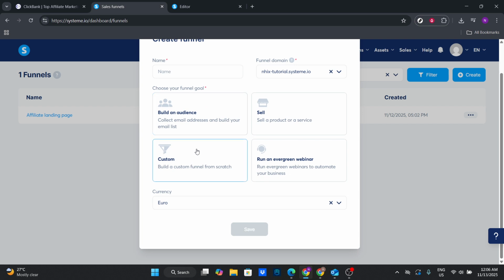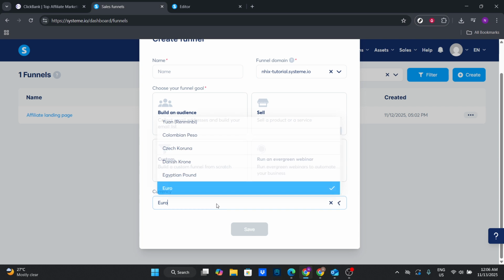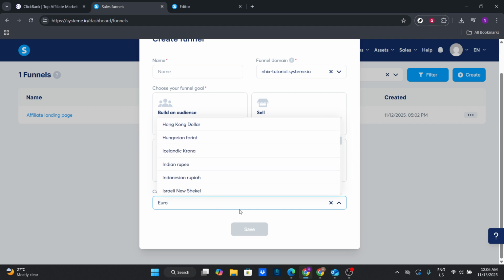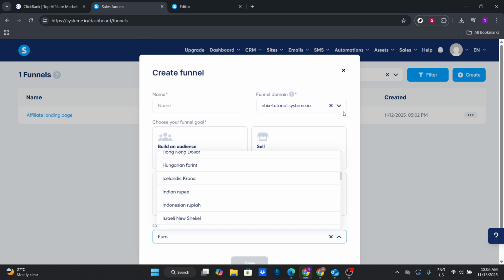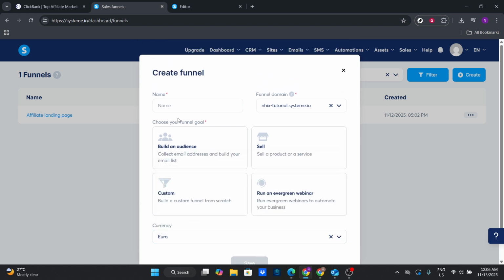You'll need to choose the currency setting next. This is important if your landing page involves transactions or monetary conversions. Select the currency that aligns with your target audience or market, then hit Save to ensure all your settings are stored correctly. You'll see your new page listed under Affiliate Landing Page. Click on it to commence editing.